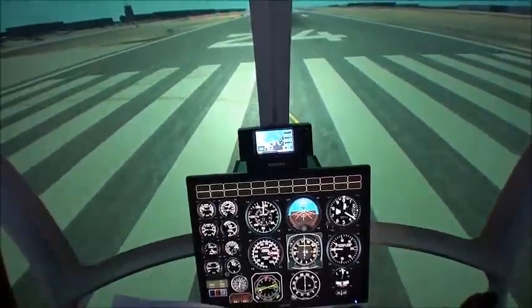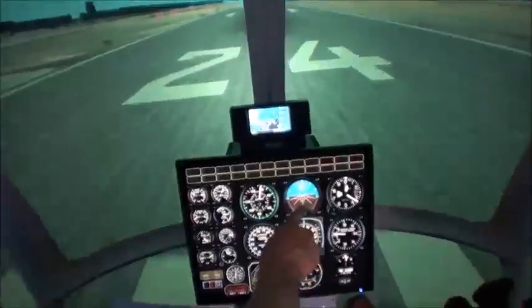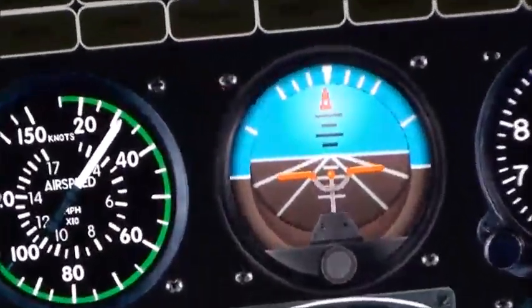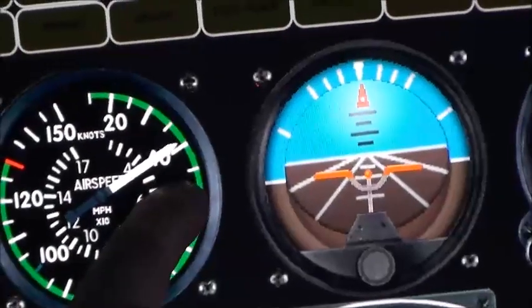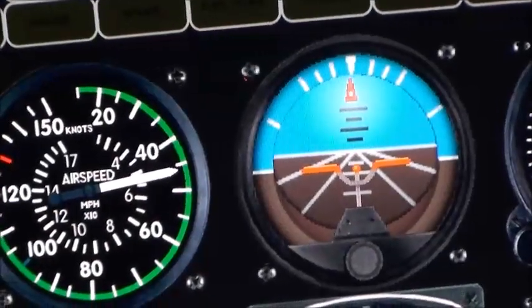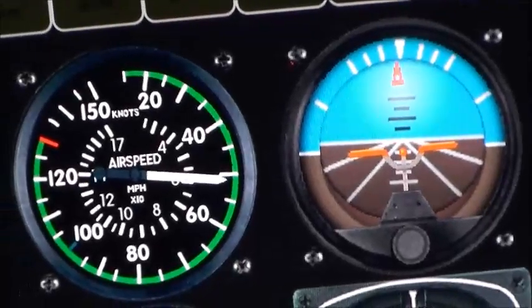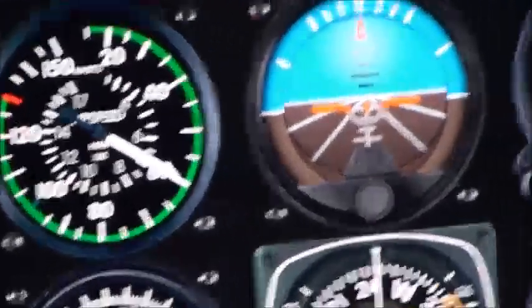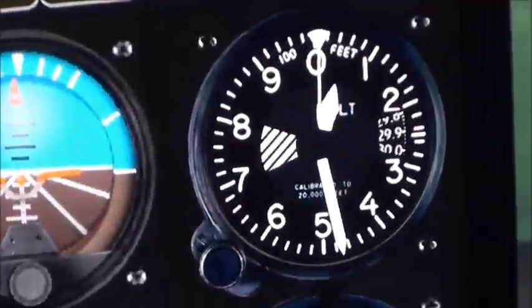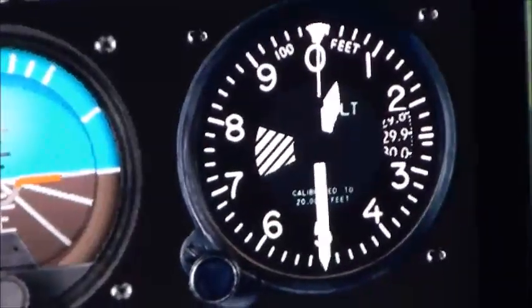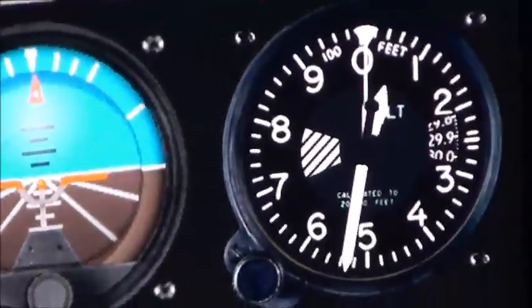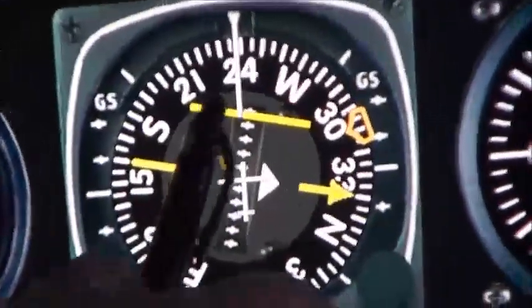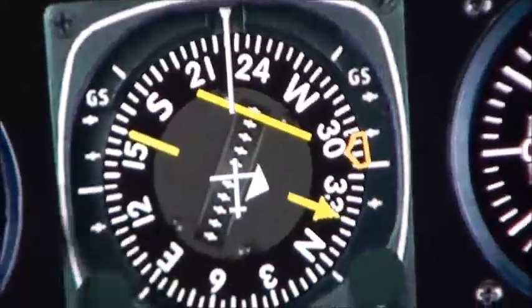As we increase our airspeed, notice that the attitude indicator is reflecting the change in pitch and roll very smoothly, and our airspeed indicator is nice and smooth, showing 5-knot increments. The altimeter changes by 10 feet. You can even detect 5-foot increments. Heading indicator, change of 2 degrees. It's nice and smooth, and you can see very small changes.